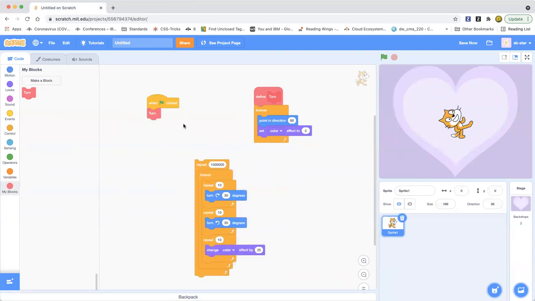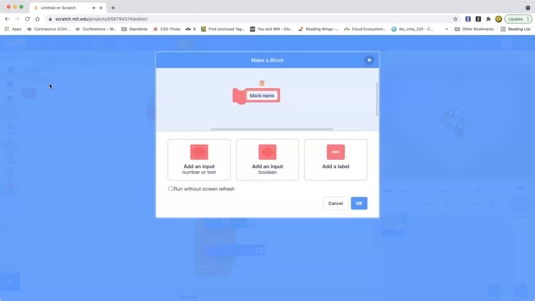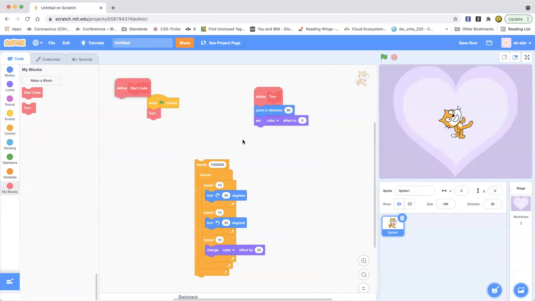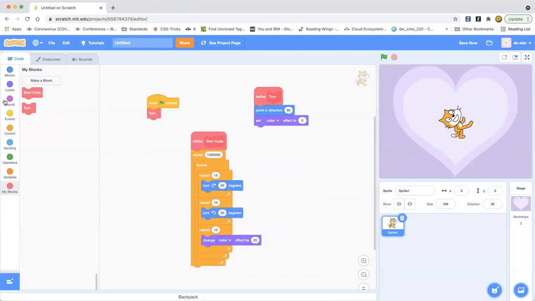So what it's going to do is, when the block is called, you add a block called start code. You can add any block, because you can do any of this stuff. So as you can see, now it's much easier.